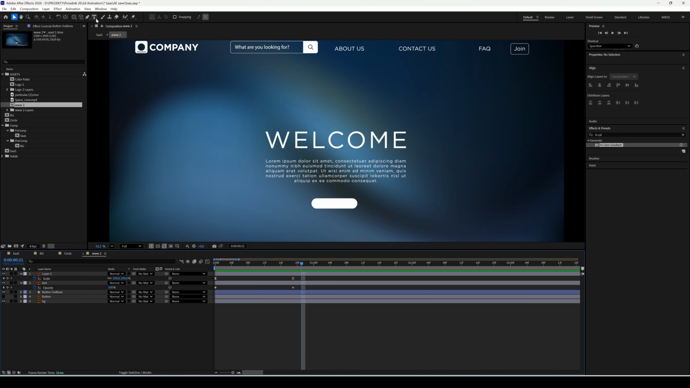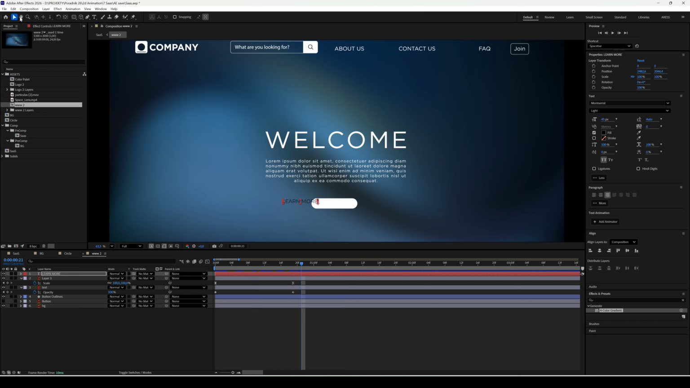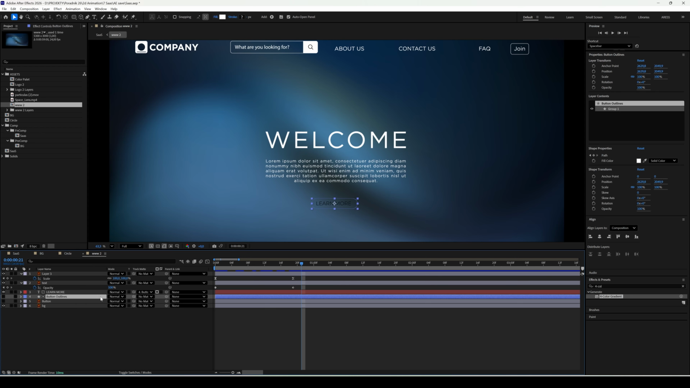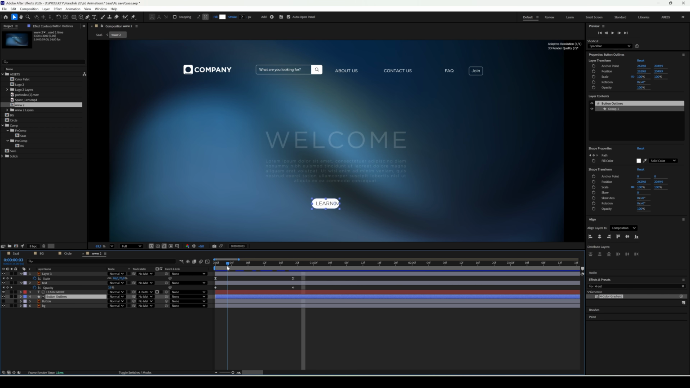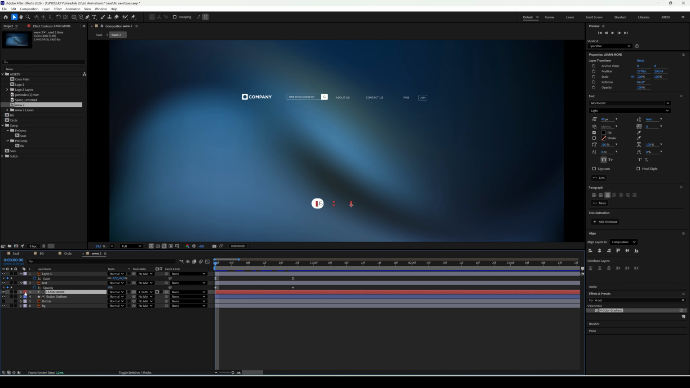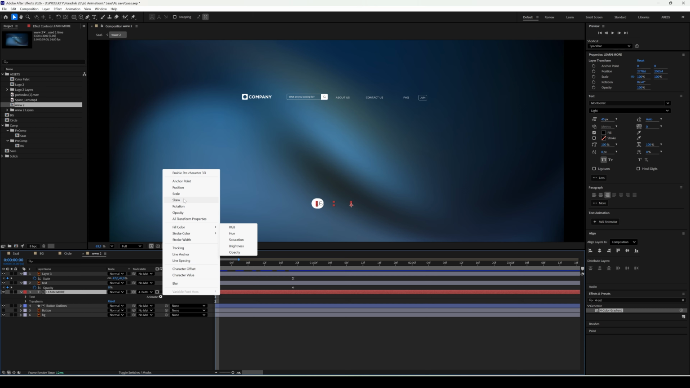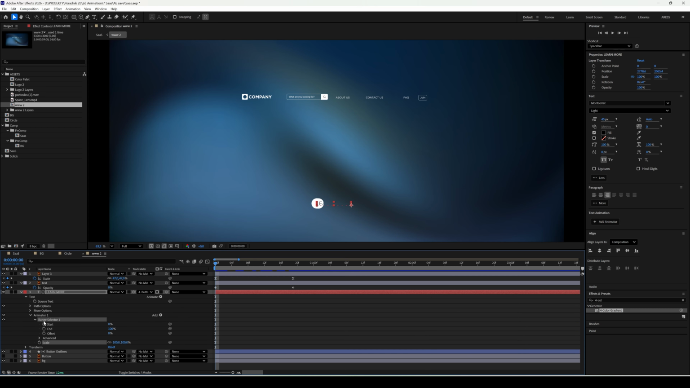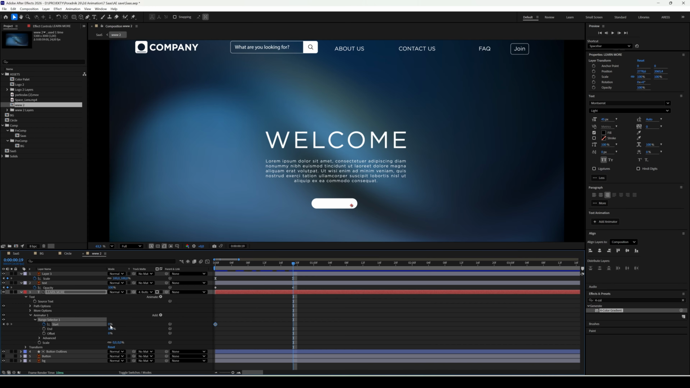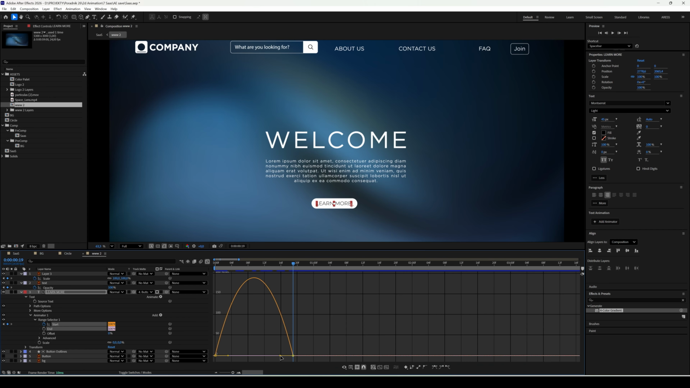Let's bring back the text. Let's create a mask so that the text is visible only when the entire button is on screen. I'll use a text animator, add the scale property, and set it to 0%. Then, I'll animate the range selector, start, from 0% to 100%. This makes the letters pop out one by one, which looks much more professional than just fading in the whole word.